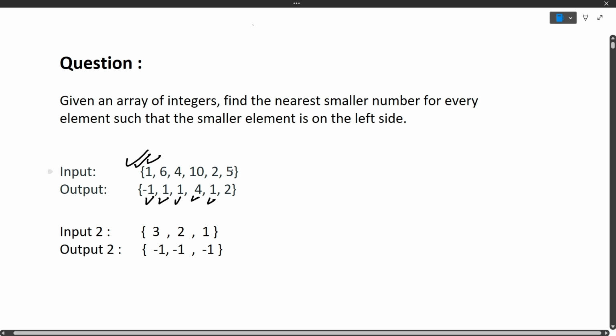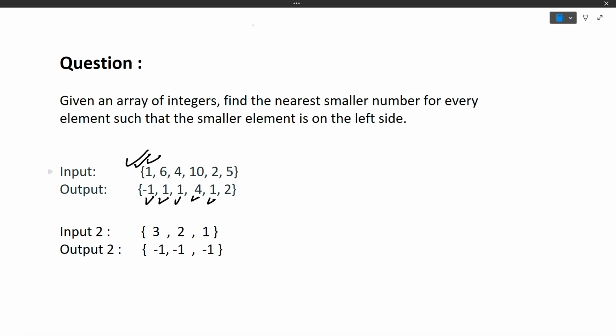Next is 5. So what is the nearest smaller element to the left of 5? So coming to 2. Is 2 less than 5? Yes, 2 is less than 5 and it is nearest also. So 2 is less than 5 and 1 is also less than 5 and 4 is also less than 5. So what is the nearest one? Nearest one is 2. So therefore 2 is the answer here.